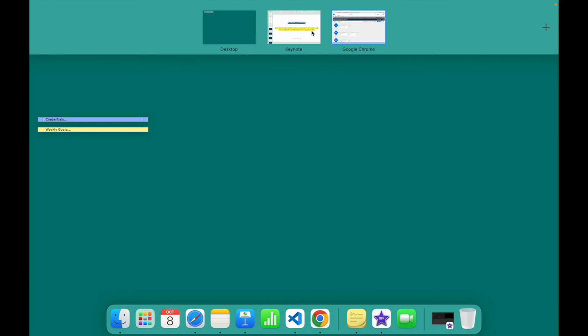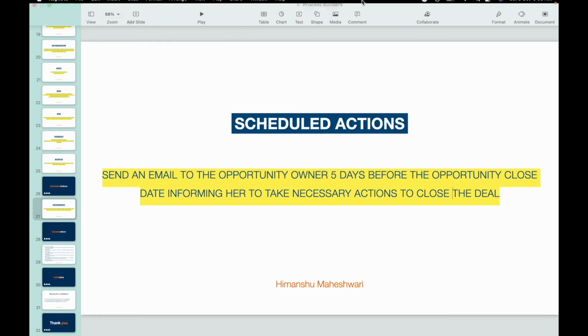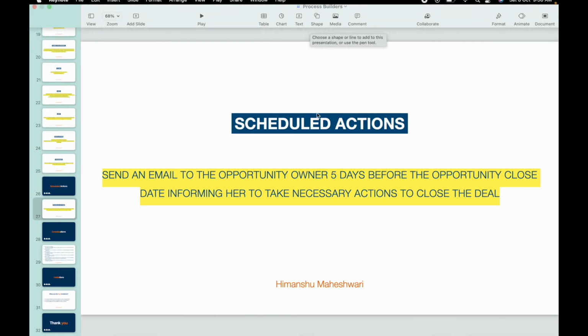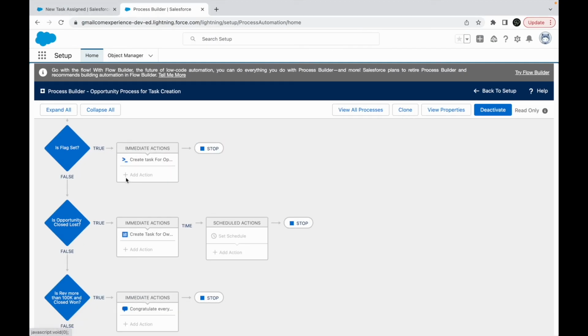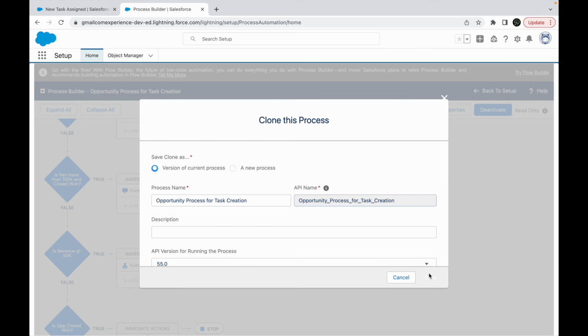All right, let's now take a look at our use case. It says send an email to the opportunity owner 5 days before the opportunity close date, informing her to take necessary actions to close the deal. Okay, so 5 days before the opportunity closes, we want to inform the opportunity owner to take an action. All right, that's our scheduled action, and this should only trigger 5 days before the close date, not today, not tomorrow, 5 days before the close date, right? Let's go and let's clone our opportunity process, and here let's create a node.